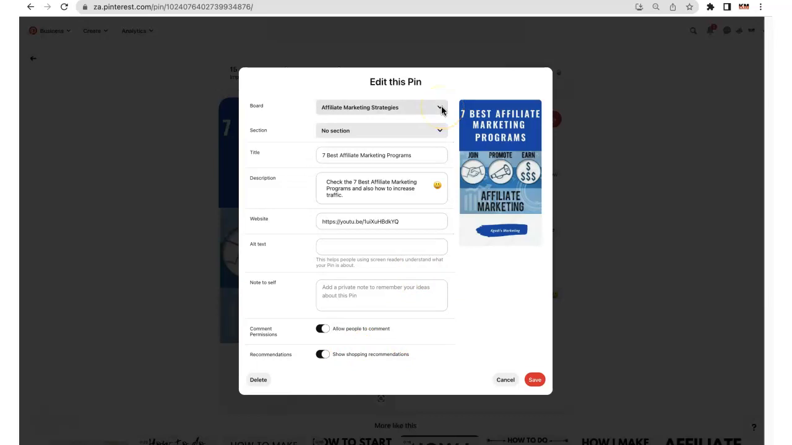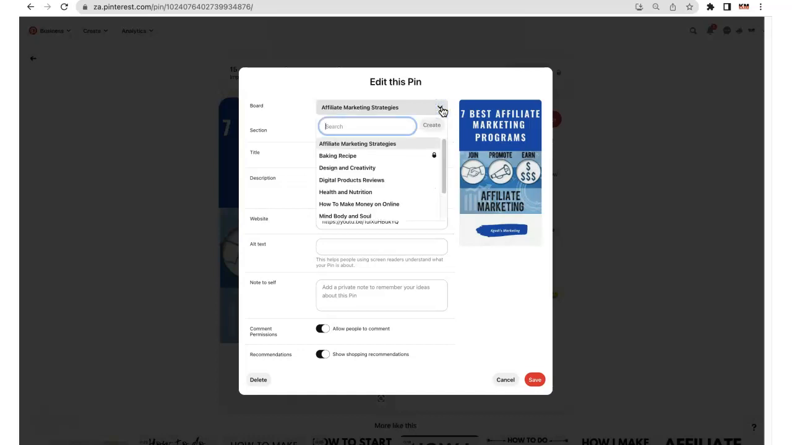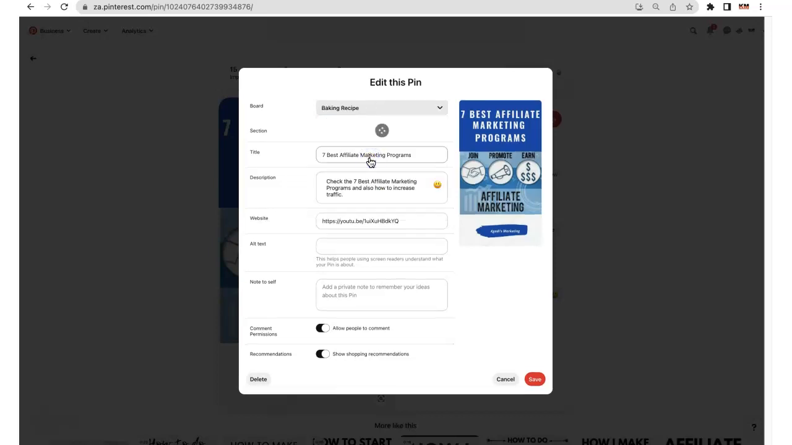Now you need to save your pins. When you save your pins, make sure that you save it to the relevant board. So what do I mean by that? You have a pin that says 7 best affiliate marketing programs, and now you cannot save it under baking recipe. That doesn't even make sense. Make sure that your pin is saved to the most relevant board.